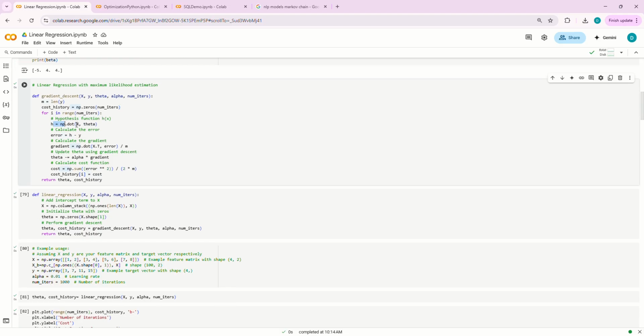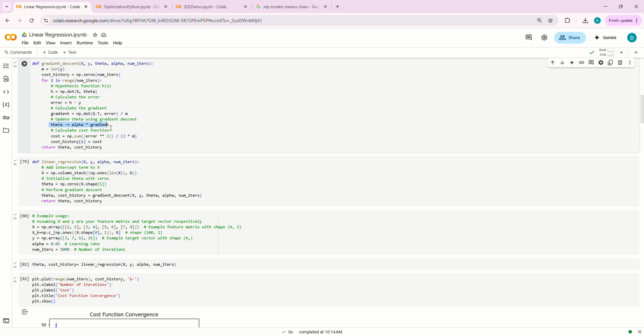We get our hypothesis function, which is np.dot of x and theta. We calculate the error, which is h minus y. Calculate the gradient, which is just x transposed and the error term, dot product of that, divided by m. And we calculate theta using gradient descent, where we adjust by the gradient just a little bit. Remember, this is the derivative, so we're trying to find the bottom. And then we calculate the cost function, and then we go back through over and over again.